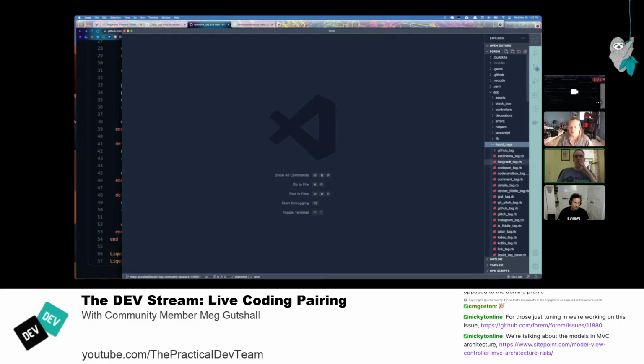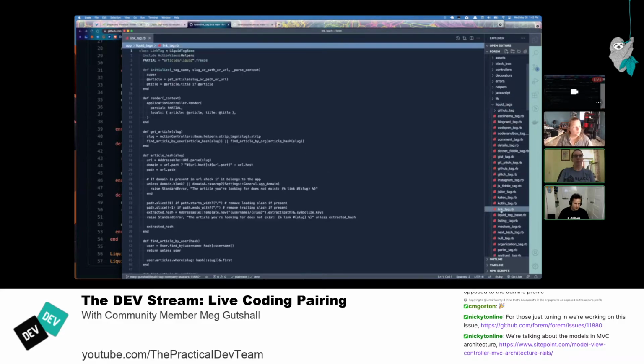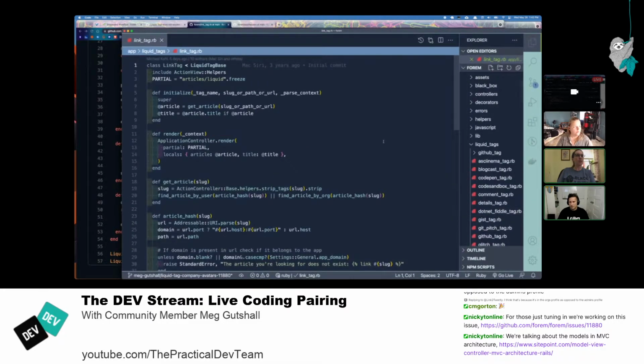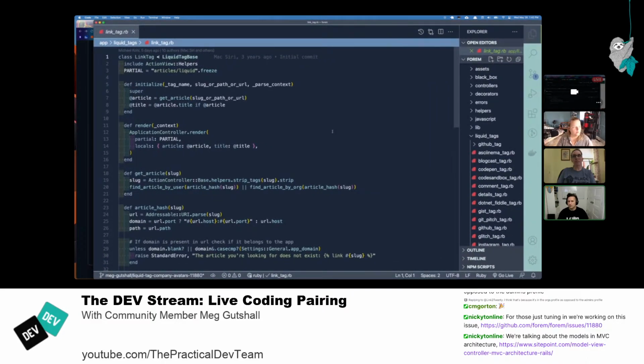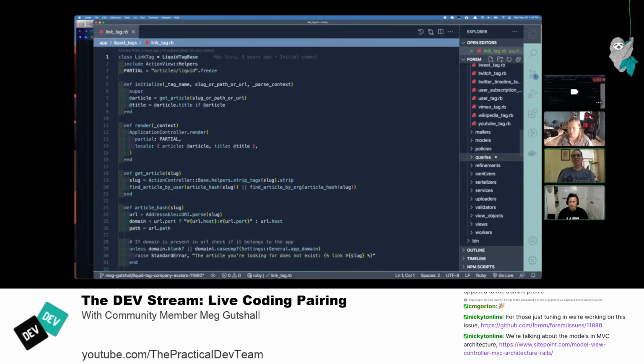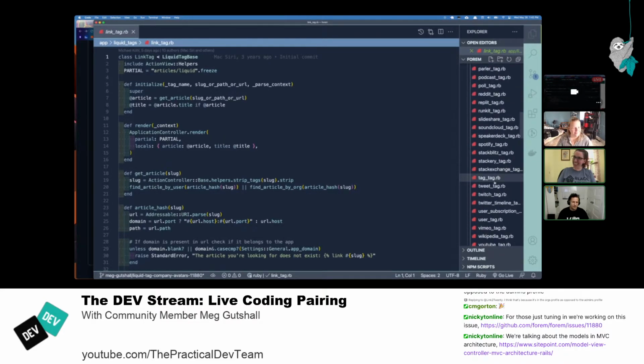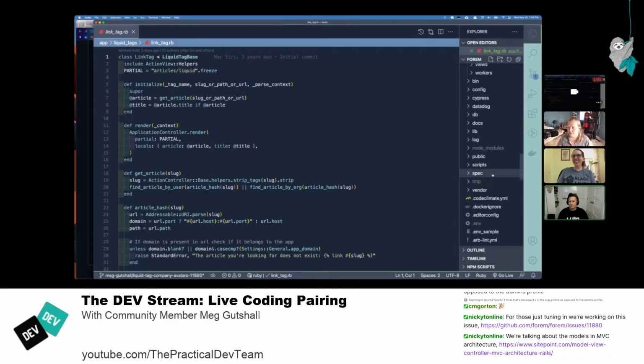We can maybe see, if we go to the link, oh, tag. Okay, yeah, so that's what we had open there. It'd be interesting to see the partial too. So if we look for articles/liquid, like on line 3 there... are you in VS Code or are you in Sublime? Oh no, you're in VS Code. Okay. If you do Command P and just type in articles/liquid, I think it should give you an option.